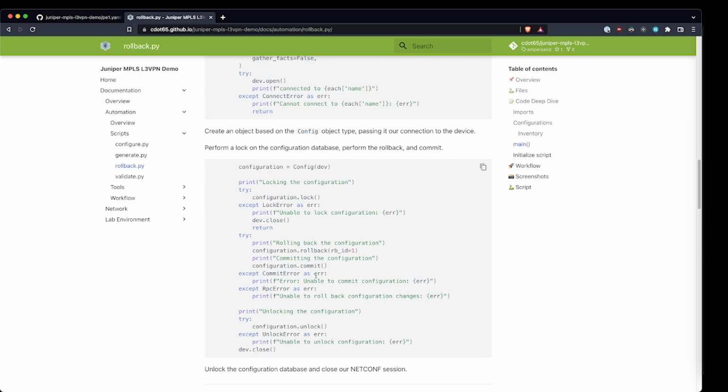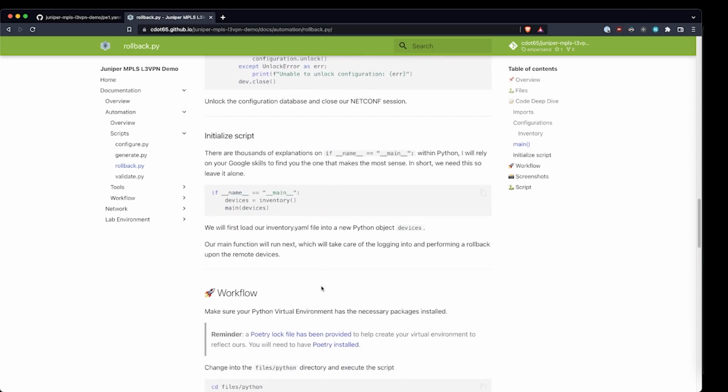We also have an RPC error. If we are unable to actually perform the rollback for any reason, we will also see that error message printed to the screen. Finally, we unlock the exclusive mode that we had on the database, and then we close out our connection.